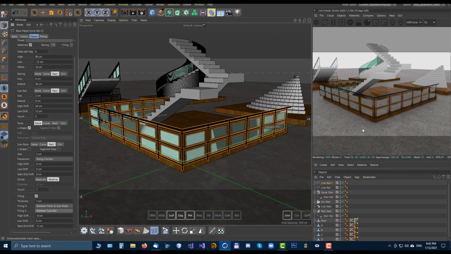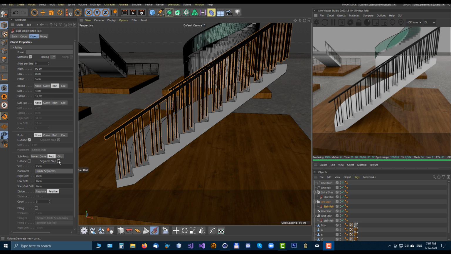The last option which was not explained is a segment step. It is option for post and subpost. In this case, this railing is generated with subposts, and if you enable segment step, then each this post is placed on the level of each step. So this option is specially for when placing railings on stair steps.